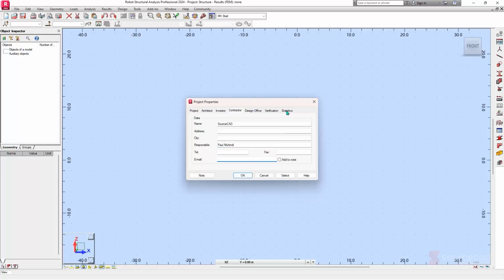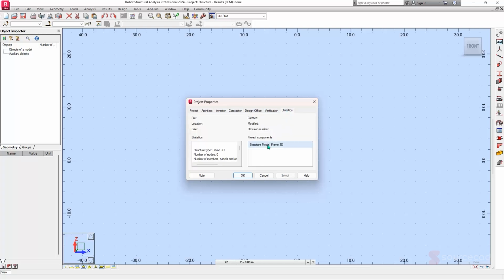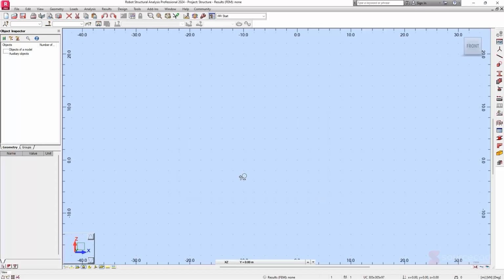And not only that, if you navigate to Statistics, you're going to find the template that you specified. For our case, we have the Frame 3D, and it has already been saved for our specific project. If you had already saved your project, you're going to find the file, the location, the size, and more statistics, even about the created and modified information, the revision number, and so on and so forth. After you've done that, all you have to do is to click on OK, and they're going to be saved within your project.